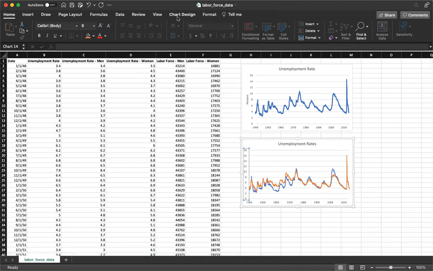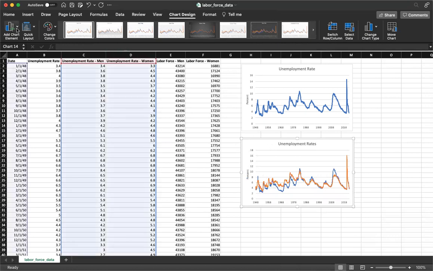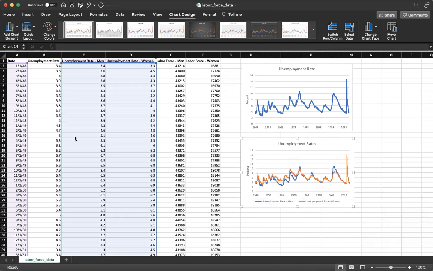Okay, we'll come back to chart design. We're going to add a y-axis label. This is %. And we should add a legend. And we have some options for where to place the legend: left, right, top, bottom. Doesn't really matter, but I'll go ahead and put the legend at the bottom. All right, so there we go. Now we know which line corresponds to which.